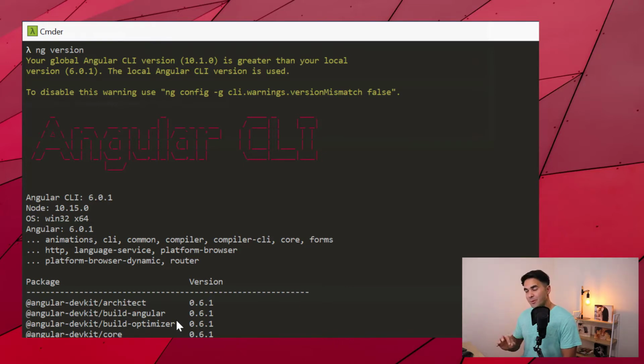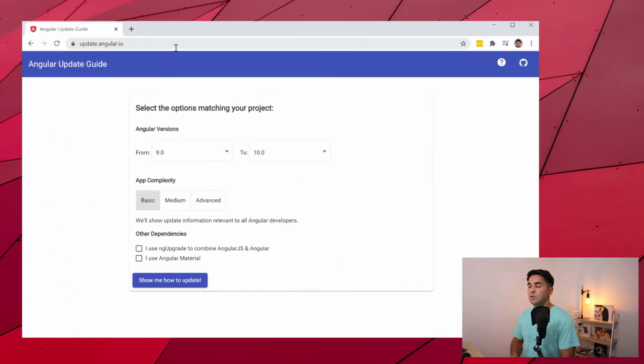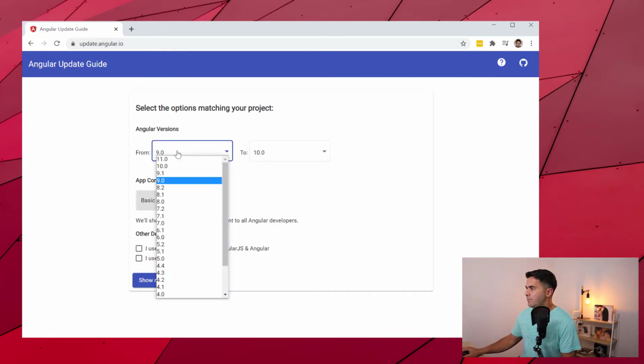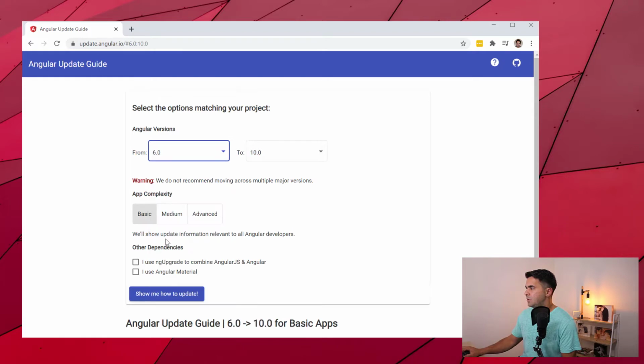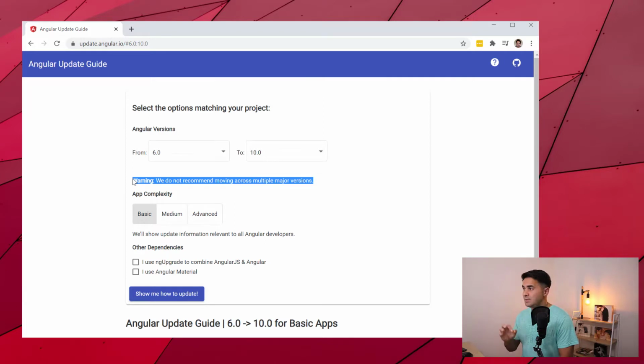So before we move on, I'm gonna show you a website, the guide on how to upgrade your Angular application. So it's update.angular.io. So here we go. In our case, we're gonna upgrade from Angular 6 to Angular 10. And straight away, you get this warning here. We do not recommend moving across multiple major versions. The reason for that is when you move to a major version, you have to test your application thoroughly. Alright, just make sure your application is up and running with everything in there.